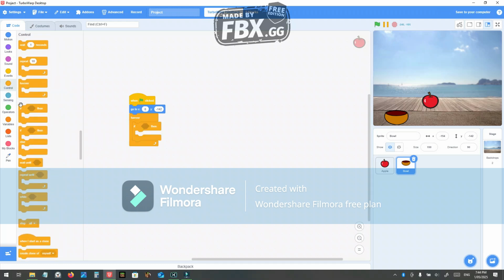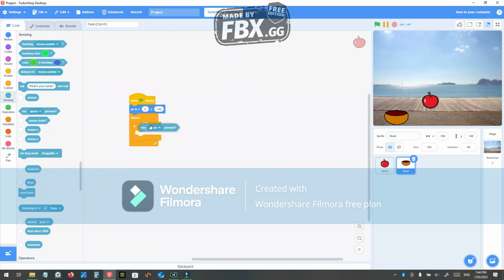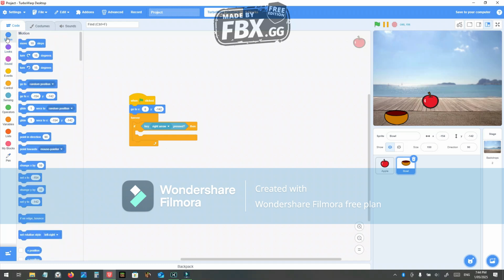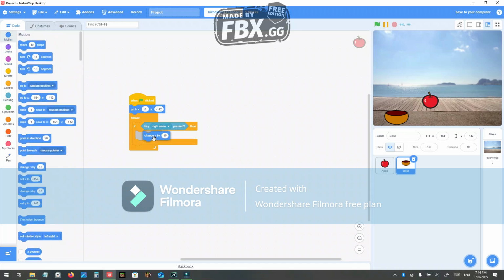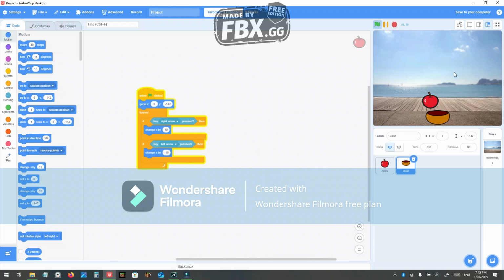Okay, now if you want to, you can use the arrow keys. You want to drag an if block: right arrow pressed, change X by 10. Now you're going to want to right click that, duplicate, left arrow, -10.